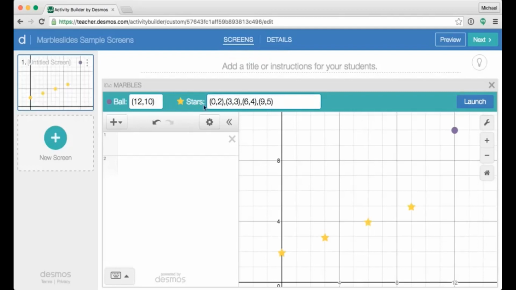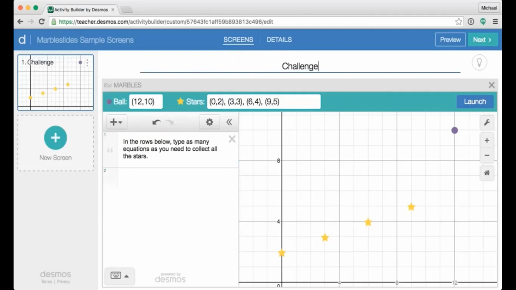Now for the expression list. At the very least, we recommend offering directions for students. From the Add Item menu, choose Note. Then, type out your directions. Don't forget your screen title. Here I'll simply go with Challenge Number 1.